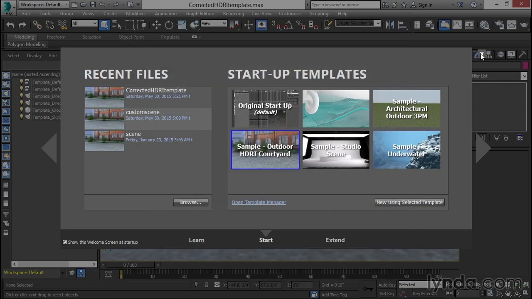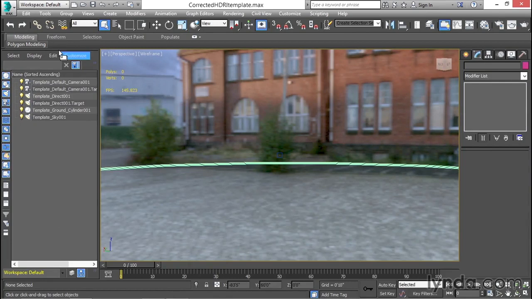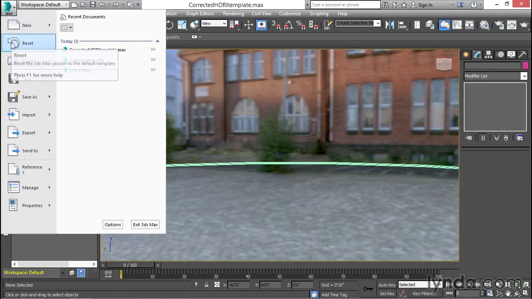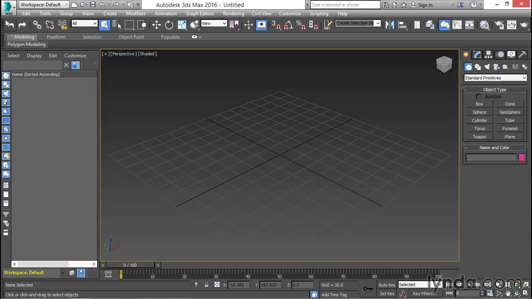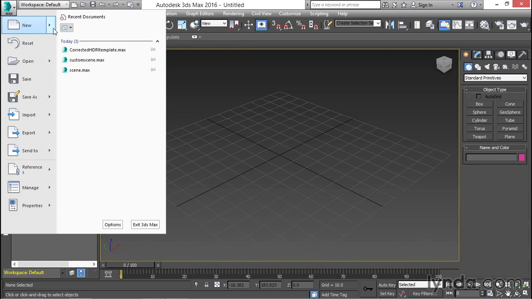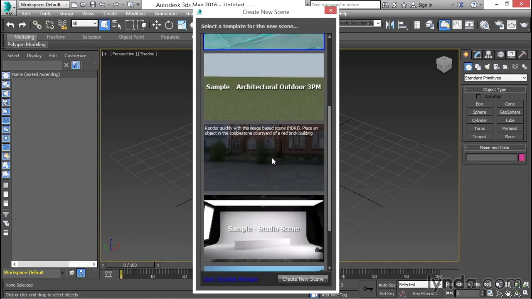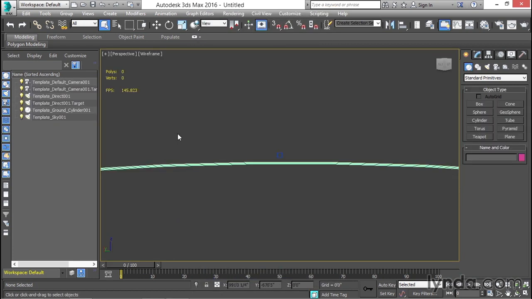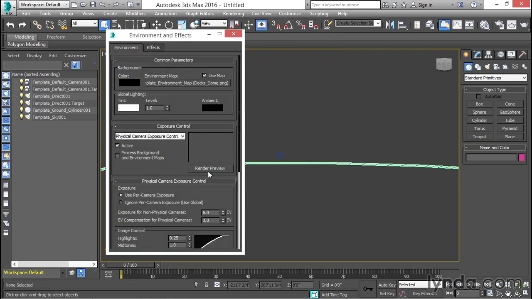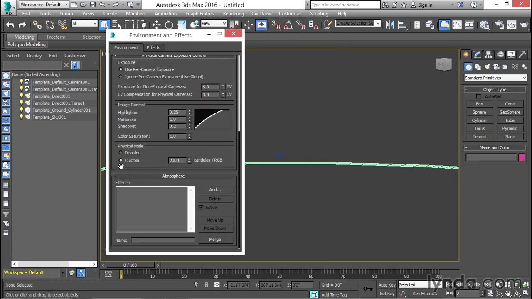And then let's close this over here. So if I were to start over, let's say I go reset. Yes, I want to reset. And I'm going to clean everything out. And I'm going to make a new file from a template. I'm going to make it with this sample. Create the scene. And now that that's created, I want to check to see if it changed the environment in the way that we did earlier. So let's just verify that. Rendering, environment, scroll down, and you'll see, yes, it worked. Custom 200 candelas is corrected.